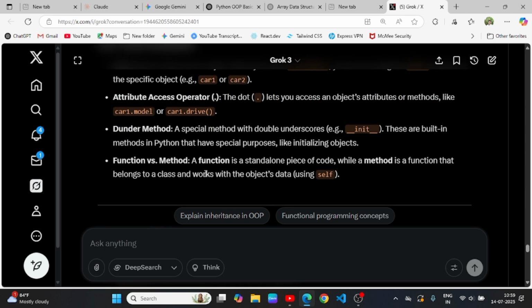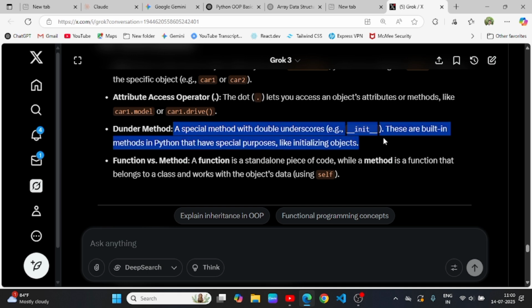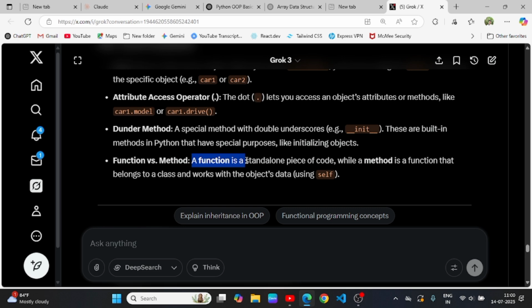So what is a dunder method? A special method with double underscores. These are built-in methods in Python that have a special purpose, like initializing an object. And then function versus method: a function is a standalone piece of code, while a method is a function that belongs to a class and works with the object data using self.